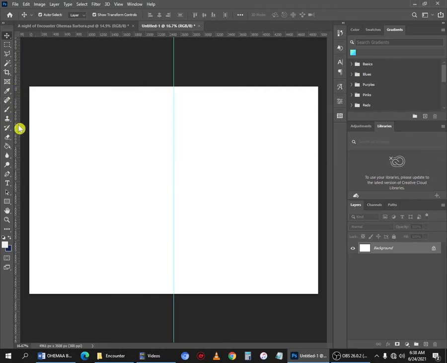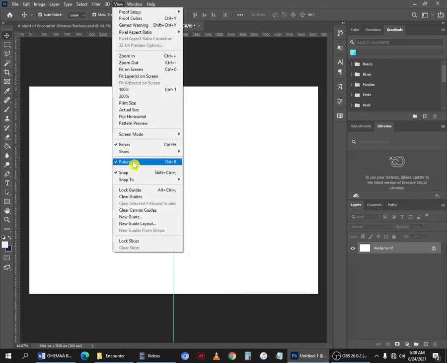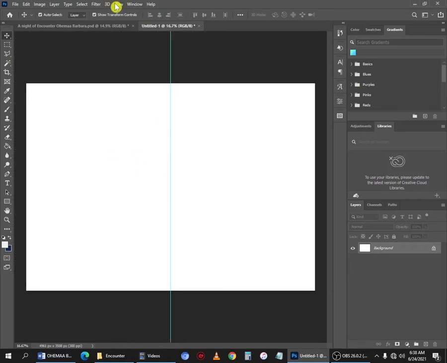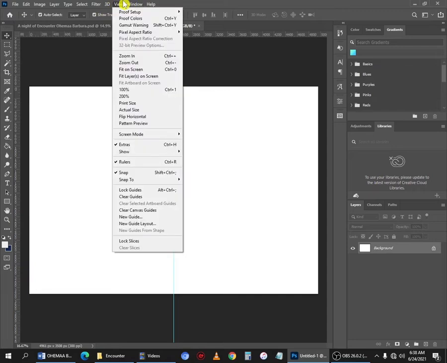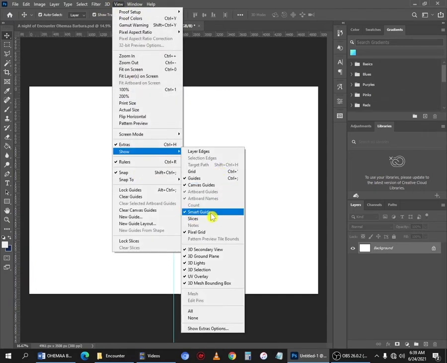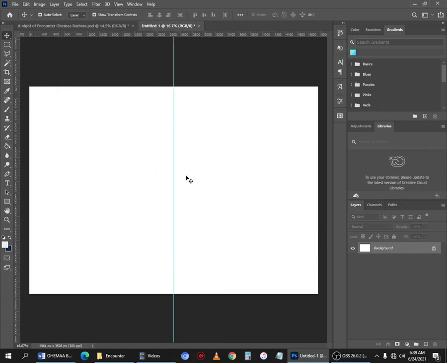And if you don't have the rulers and it is not sticking, go to View, and choose Rulers. So you see mine is gone, so just select rulers and you have the rulers. And then go to View again, look for Show and select Smart Guides, and you are going to get this option so that it will stick in the middle for you.